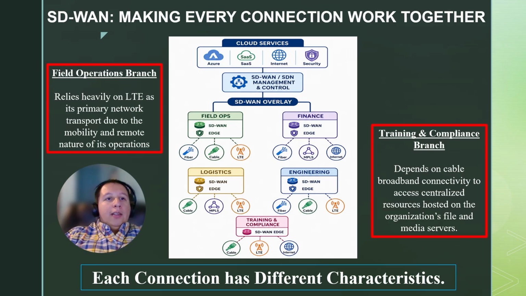So if we look at the field operations, it relies heavily on LTE as its primary network transport due to the mobility and remote nature of its operations. But if we look at another branch of ours, the training and compliance department, it depends on cable broadband connectivity to access centralized resources hosted on the organization's file media servers. So each connection has different characteristics.